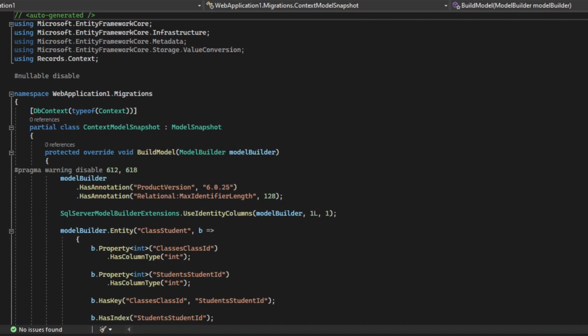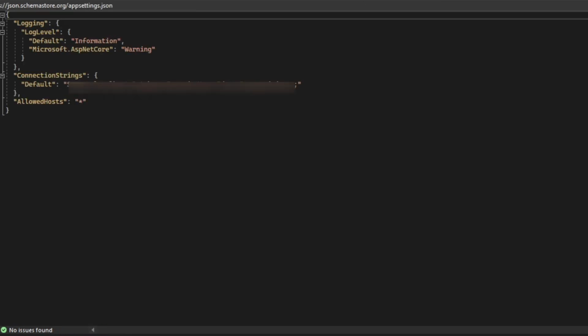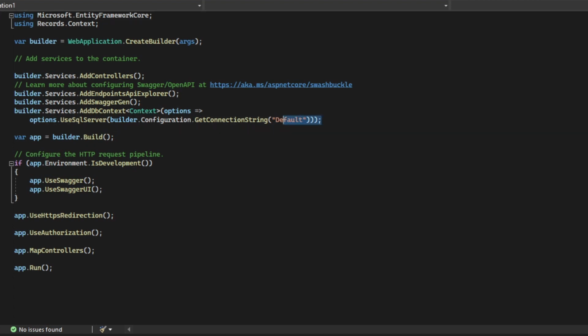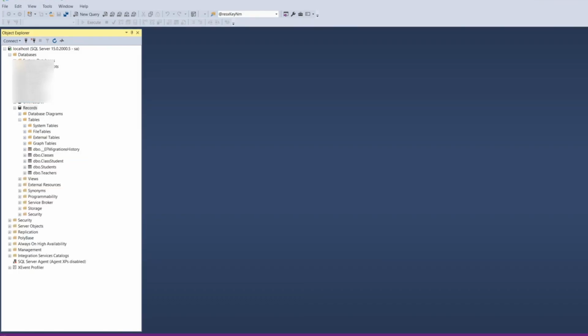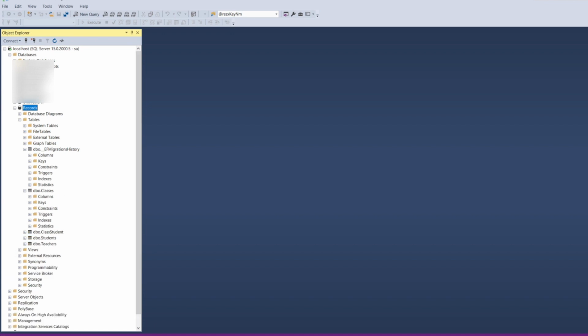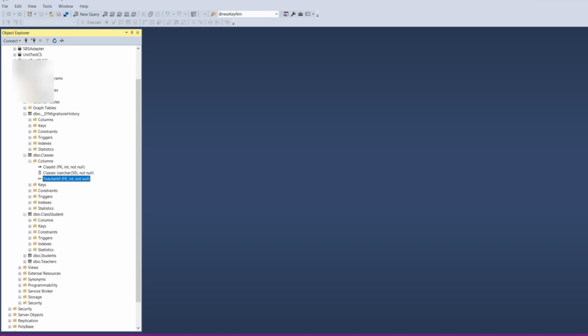Before sending the update command, it's important to check our connection string. You can see here I have it in the appsettings and the dependency injection of this connection string in our pipeline. Here in our database, you can see that our tables were successfully created, including the mapping table to join our classes and students tables.